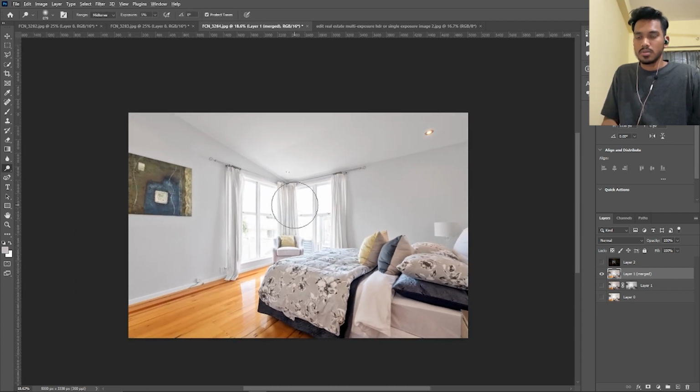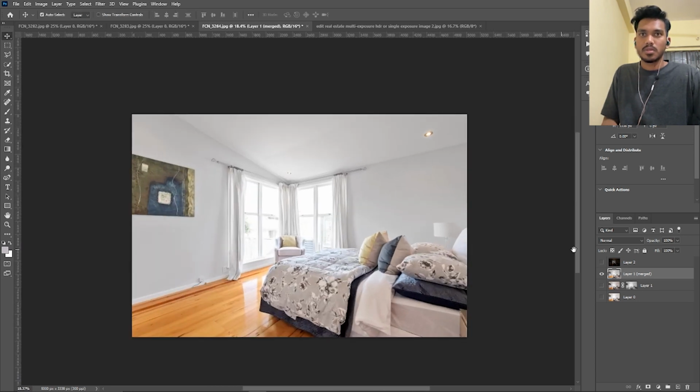Then we'll use the dodge tool, so bring up a little bit more of the shadow, as you can see from the corner. If it's looking too contrasty, then use shadow mode just to bring up some shadow. Like in this spot. So here we go.